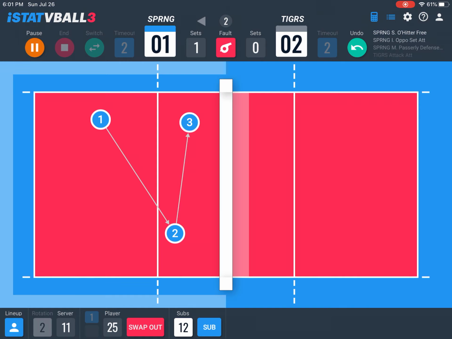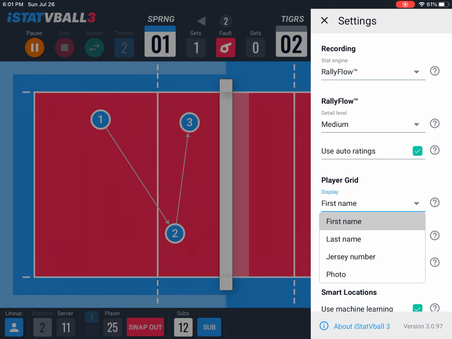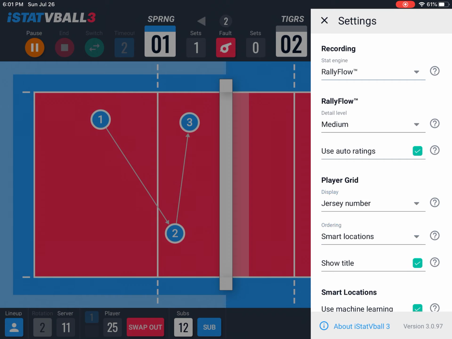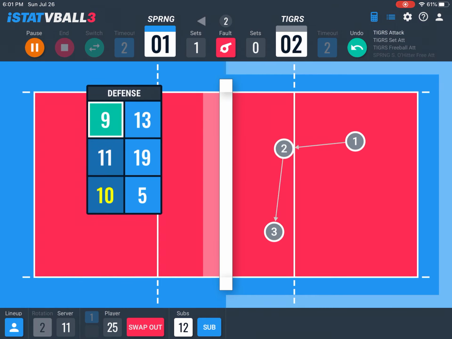The players in the menu can be shown using either their first name, last name, jersey number, or photo. Choose the option you prefer in Settings under Player Grid, Display. We've already seen what first name looks like. Let's see what jersey number looks like. Let's put the ball back onto our side of the court. And that's what the same player menu looks like, except with jersey numbers.